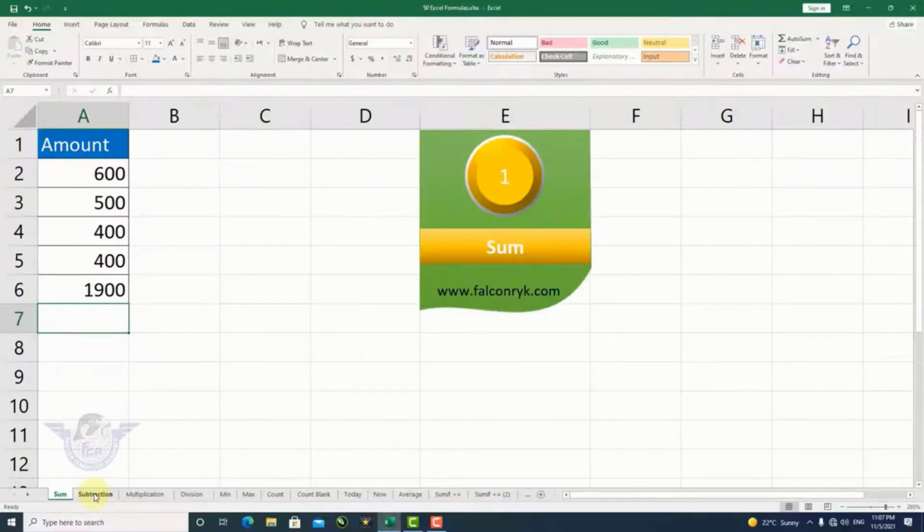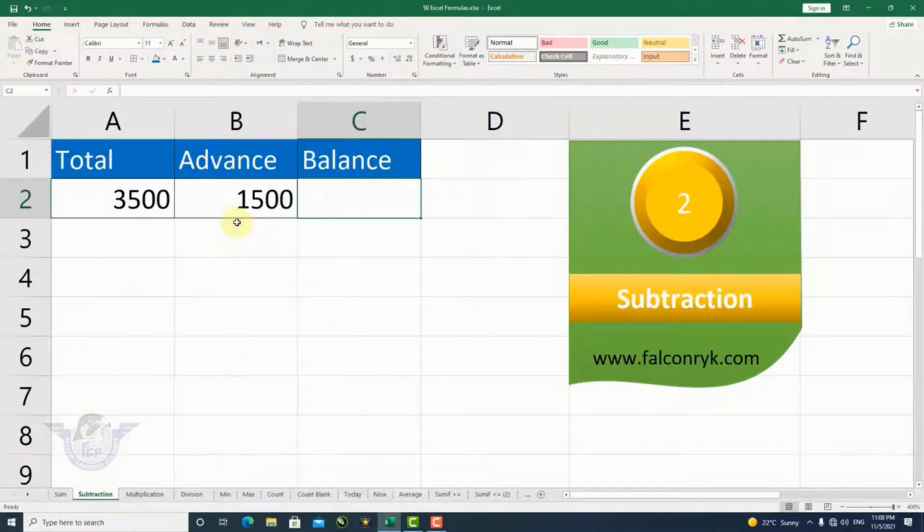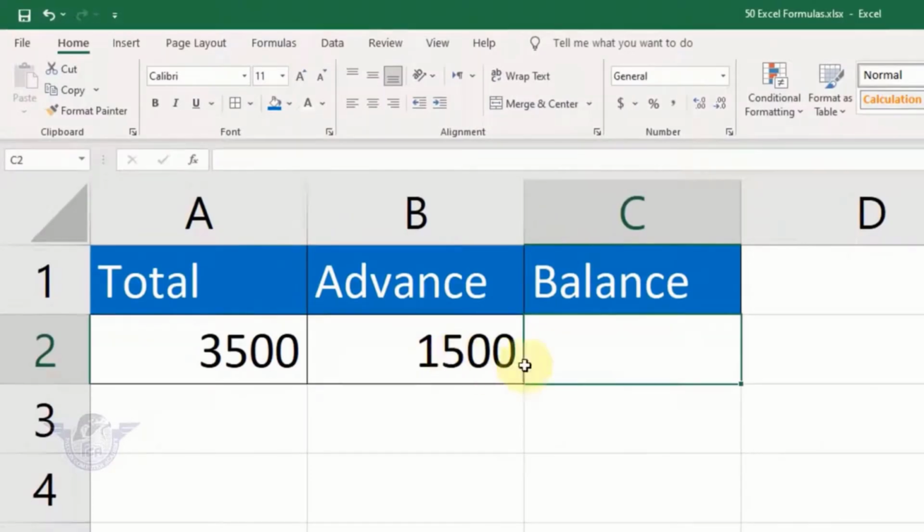And the second formula we are going to learn is subtraction. Here we want to manage, for example, we have a total of 3,500. And then we have given an advance of 1500. So how much balance will be left? For this, we need to use the subtraction formula.